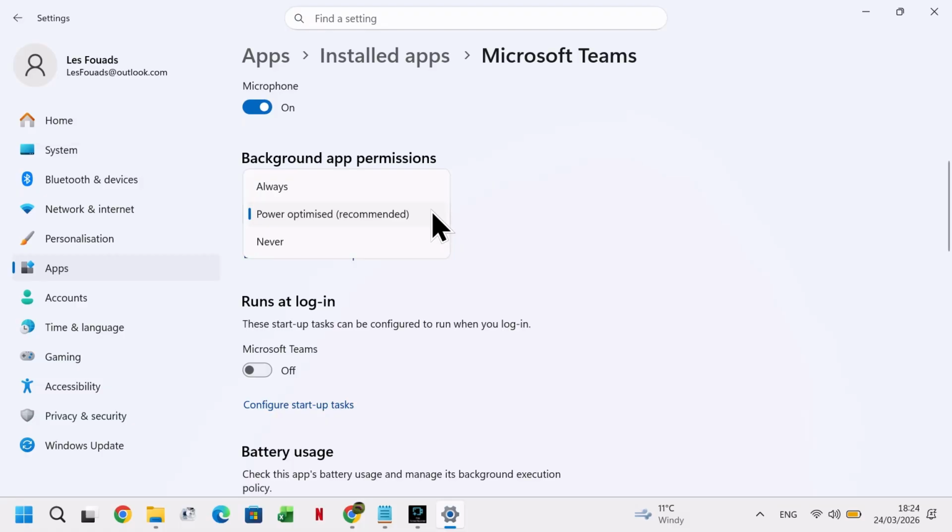Selecting Always ensures that Microsoft Teams can continue running in the background so you receive notifications and updates at all times. The Power Optimized option allows Windows to manage background activity to help conserve battery life. I'm going to select Always. And that's it, all done.